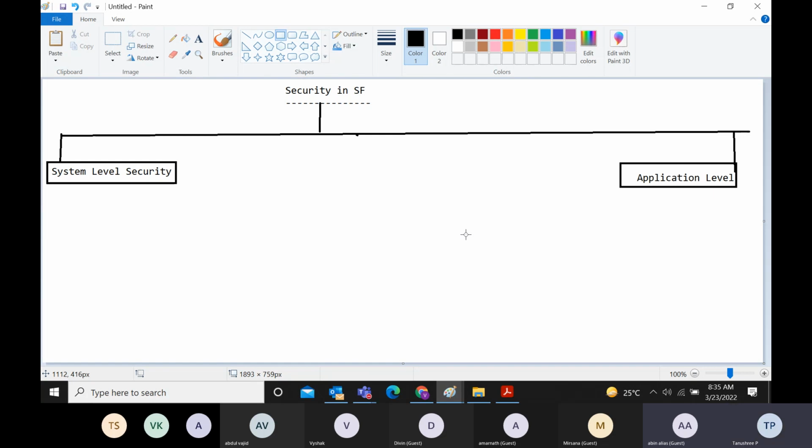The system level security, I can again divide into three parts. There are three things in this.